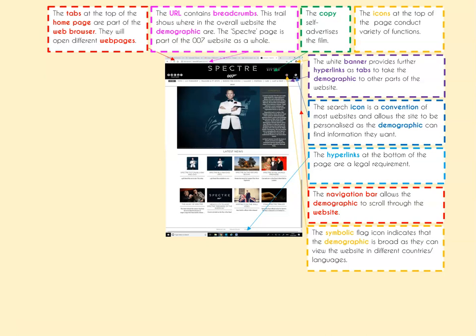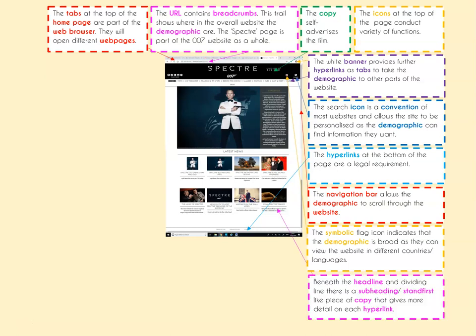It also shows how broad and how wide the audience for Spectre is, because you can then further personalise the website by viewing it in your particular language or from your country, which again makes it personal to you. Now beneath each of the headlines on these smaller news boxes at the bottom, we've got a subheading, or a sort of stand first.